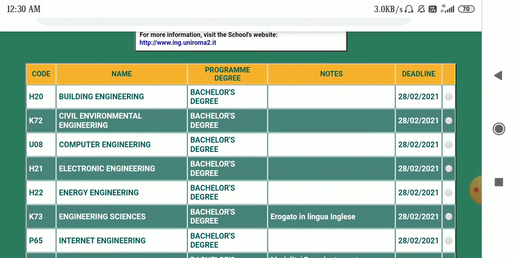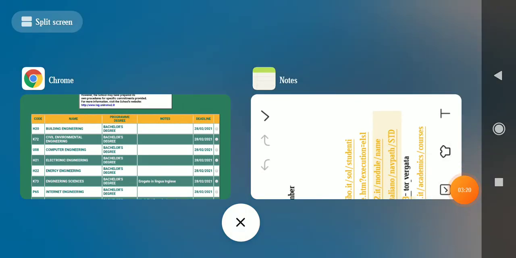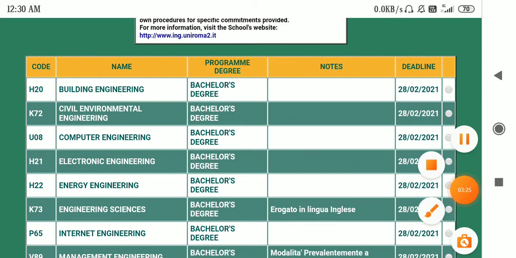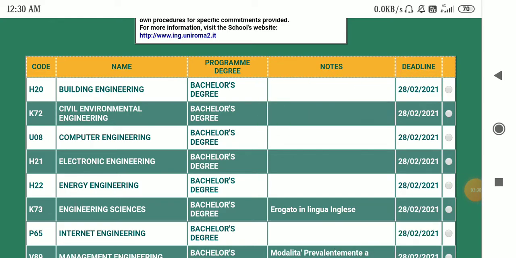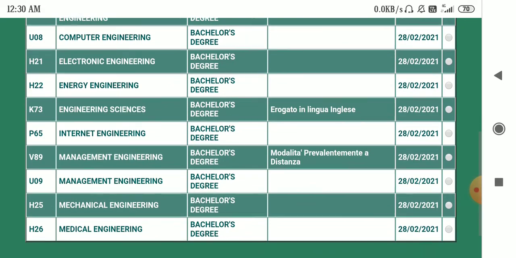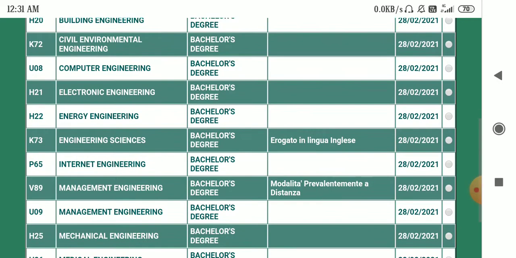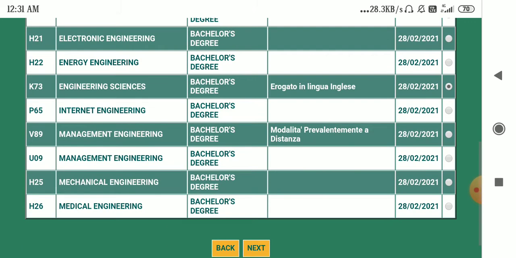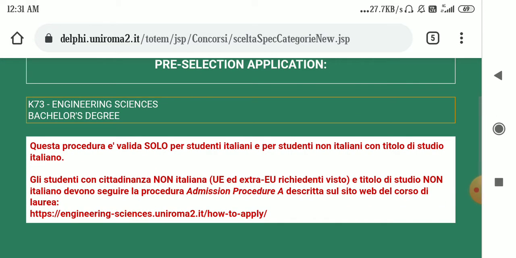As you can see, the bachelor's degree. The deadline is 28/2/21. Building engineering, then civil, and then all of them, the last date is given here. For engineering sciences also it is. If I'm clicking on engineering science and then next, what does it say? This process is only valid for students without an Italian qualification, and not for those with an Italian qualification.